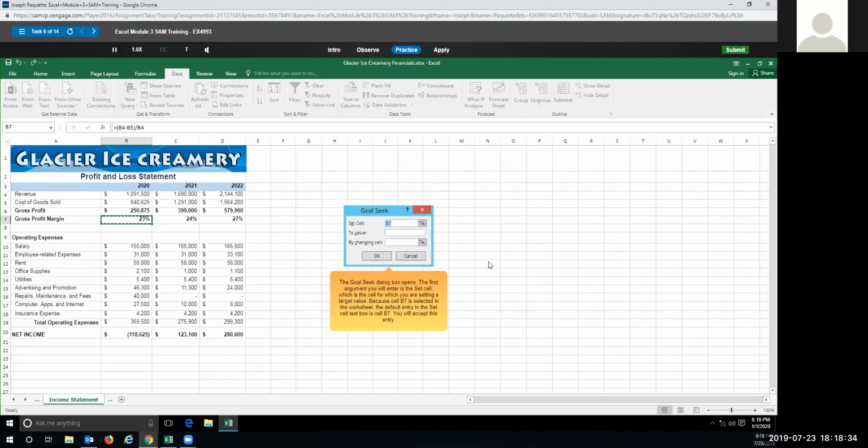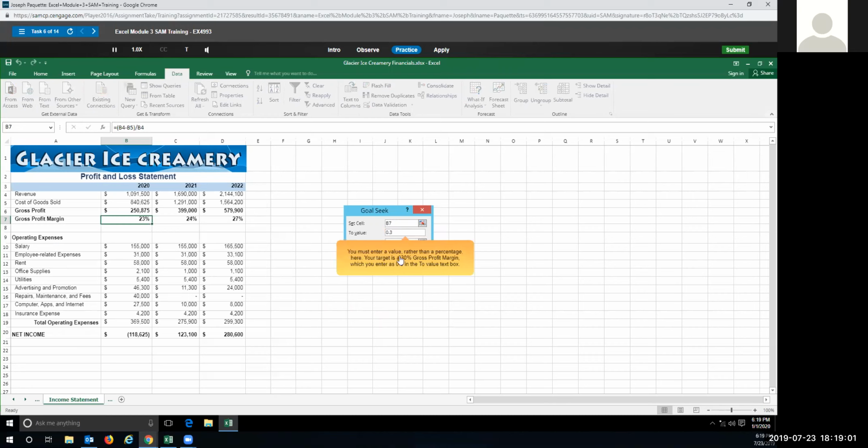The first argument you will enter is the Set cell, which is the cell for which you are setting a target value. Because cell B7 is selected in the worksheet, the default entry in the Set cell text box is cell B7. You will accept this entry. Click the To Value text box. Type 0.3 in the text box and press Tab. Which is 30%. You must enter a value rather than a percentage here. Your target is a 30% gross profit margin, which you enter as 0.3 in the To Value text box.